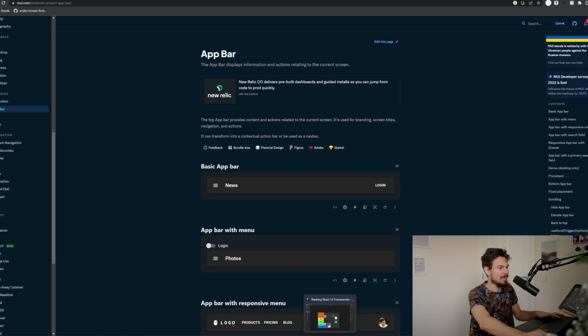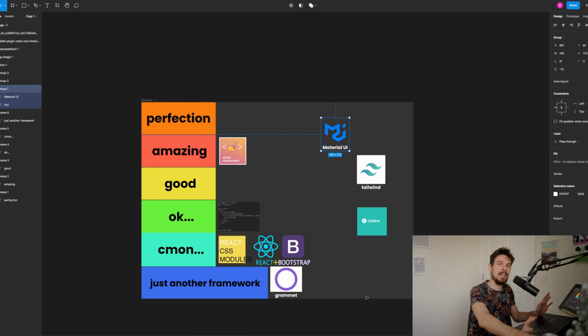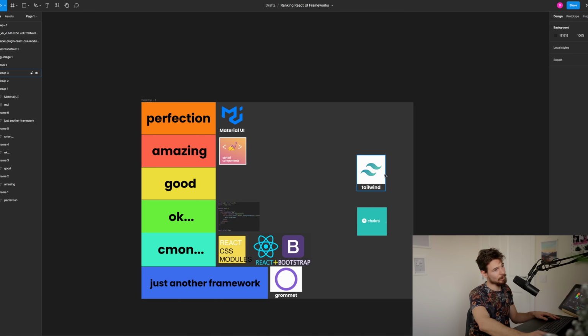So for that reason only, I think if you're looking for like a Bootstrap type fast prototyping framework, Material UI is quite amazing. So I'm gonna put it up to perfection. I think they nailed it.